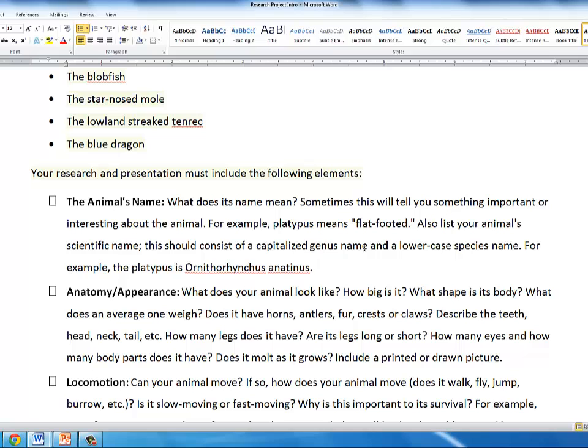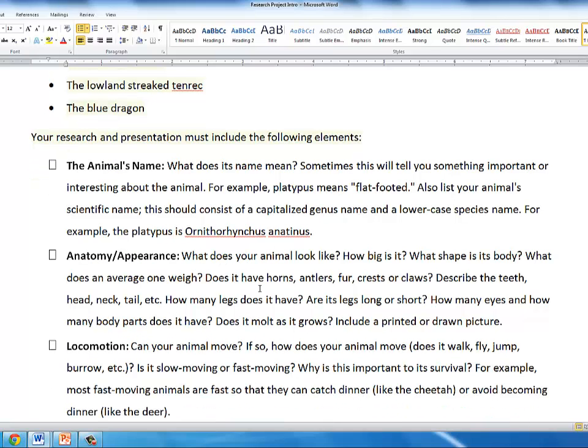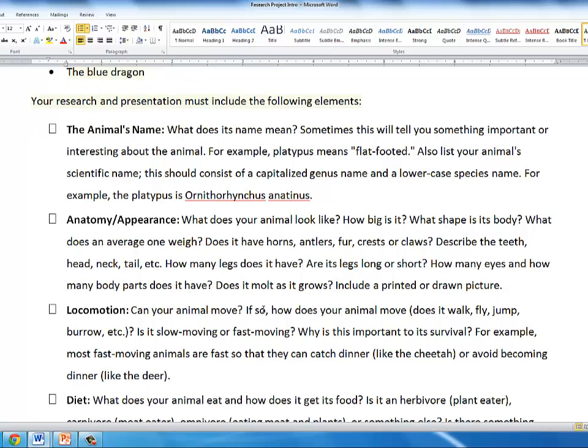Okay. Second thing is the anatomy and appearance. What does it look like? How big is it? What shape is the body? Does it weigh? Does it have horns, antlers, furs, etc.? Describe the teeth, the body parts. Does it molt? Does it grow? And you should include pictures as well.